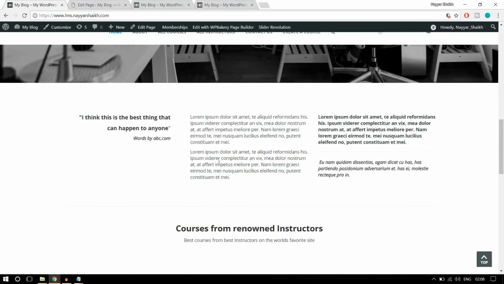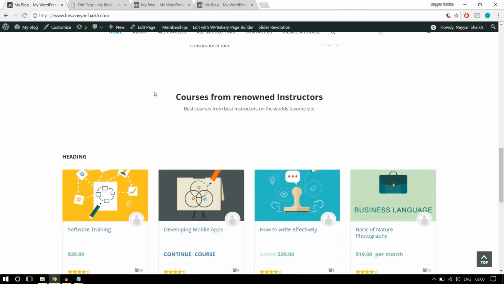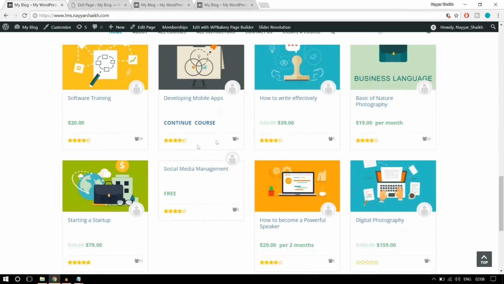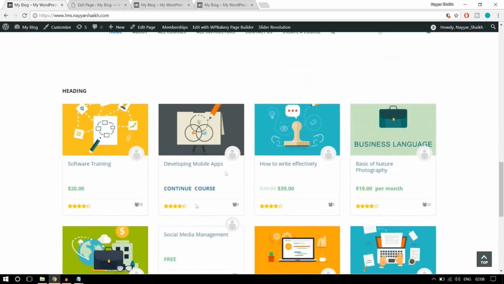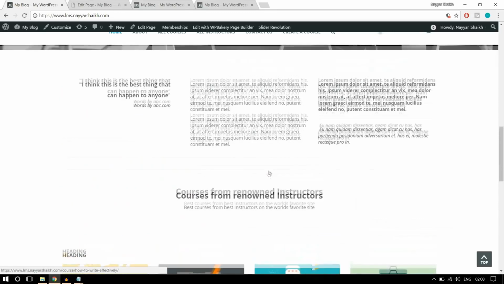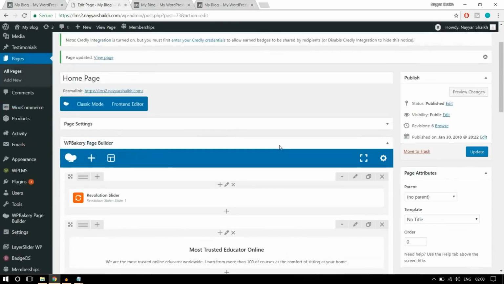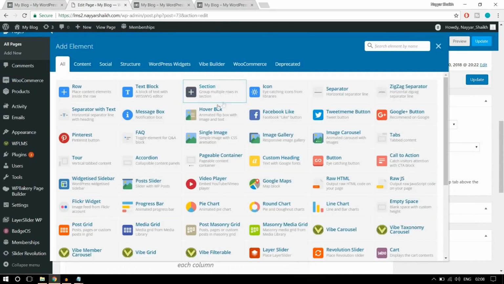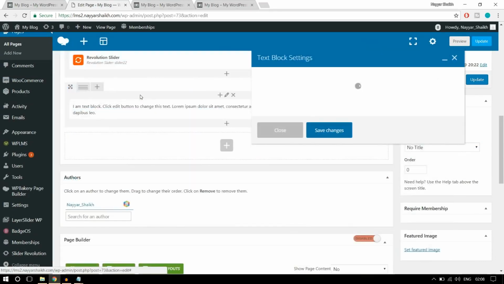Now after this we have to add this one, this simple text. This is just some simple text. You can easily do it. And after that we'll see how to add and make these courses. We have already seen how to make these courses. We'll see how to add them and how to change the design and display it on the home page. Okay, so come back to this page, click on add new element, and again we'll select text block.